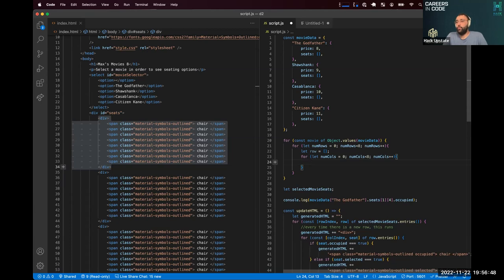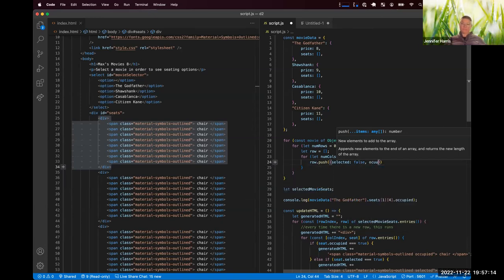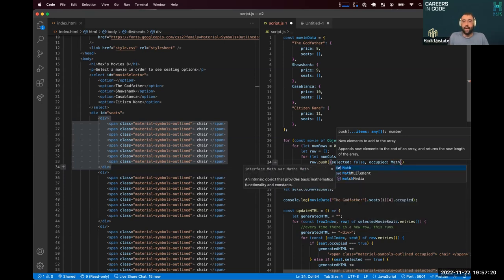And what do we want to do for each column? Well, we want to go to this row and push. What does push do? It adds on to the end of the row. What do our seats look like? Well, they're all going to start off as selected false, right? When you go into the movie site, you shouldn't have any seats selected for you. But we're going to do something fancy here. We're going to say they are occupied if Math.random is less than 0.5.